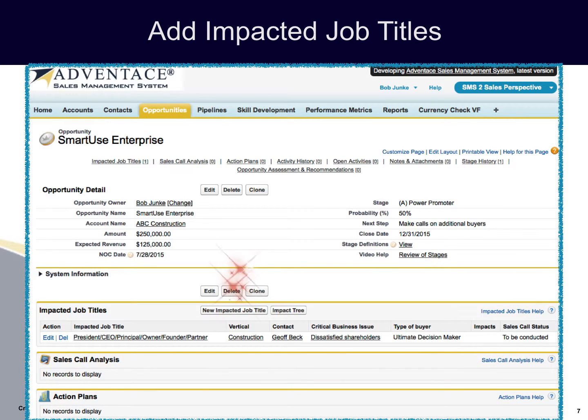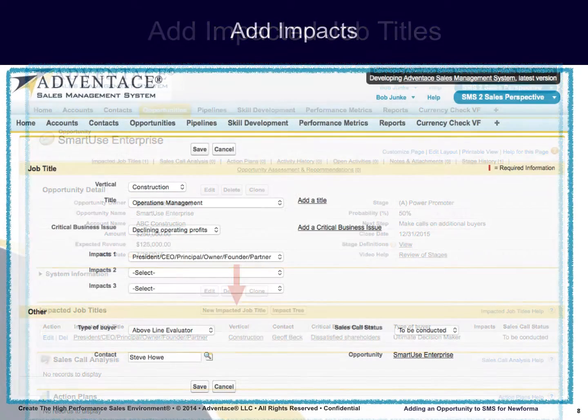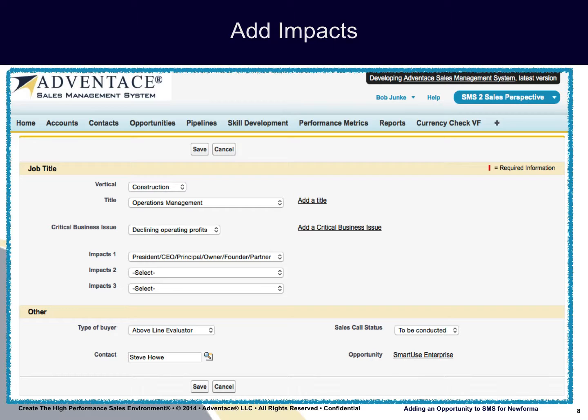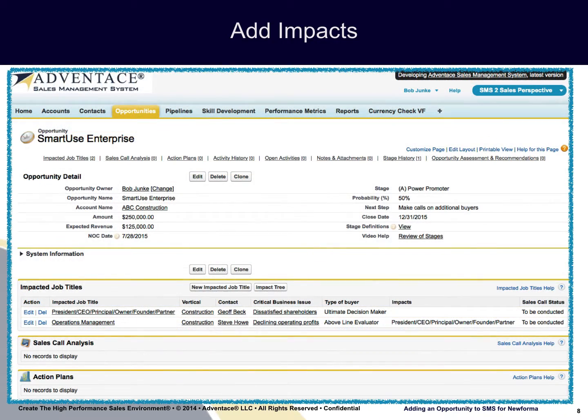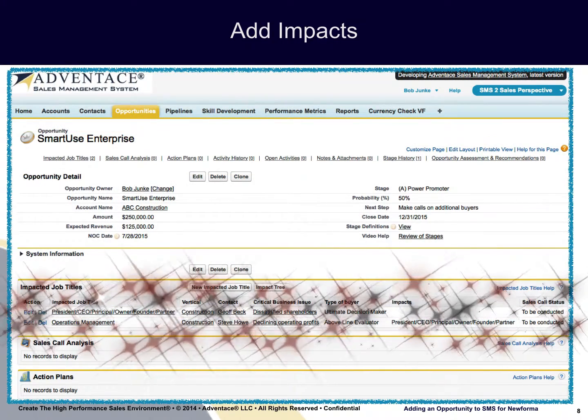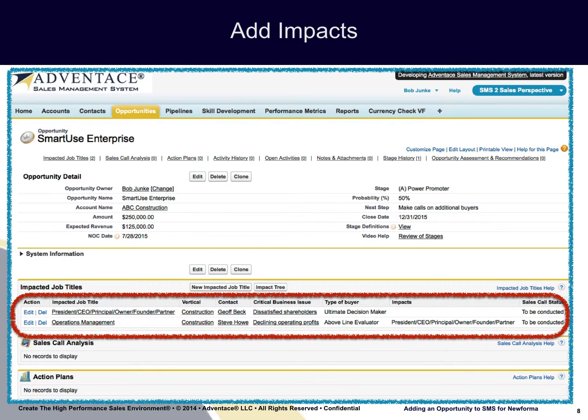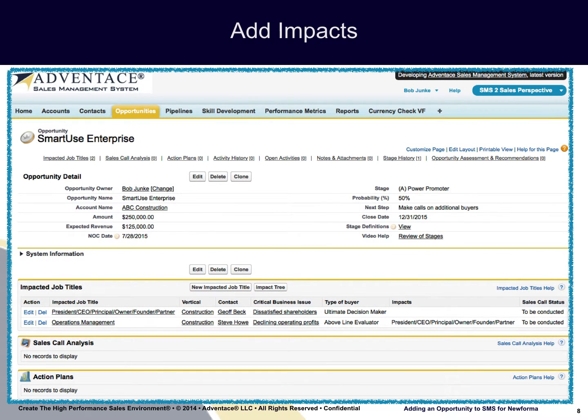So now let's enter the information for the next buyer, the VP of Operations. Make the appropriate selections, but recalling our impact tree, now let's indicate that the VP of Operations impacts the President. Notice again that after you select Save, the additional information you entered is now in the impacted job titles related list. And we also identified that the Operations VP impacts the President.